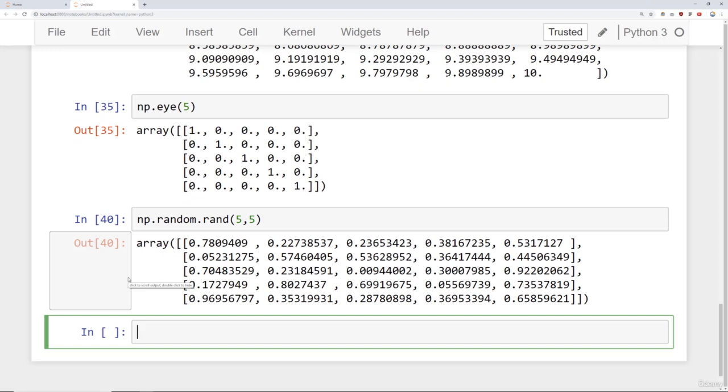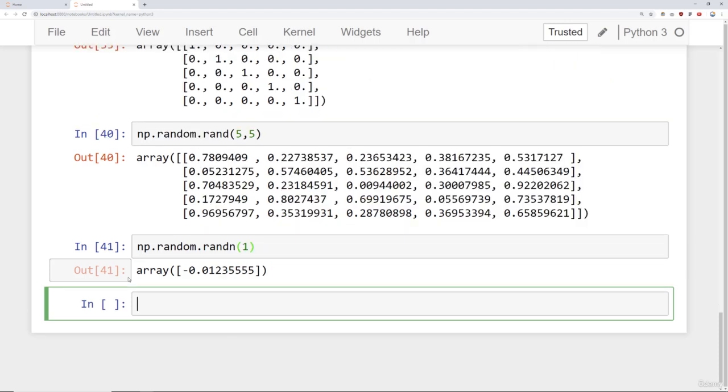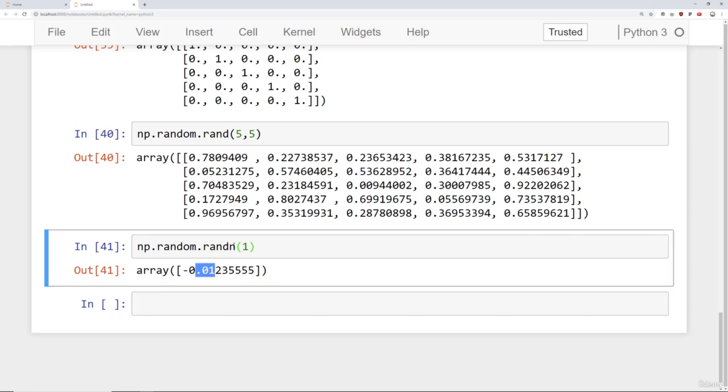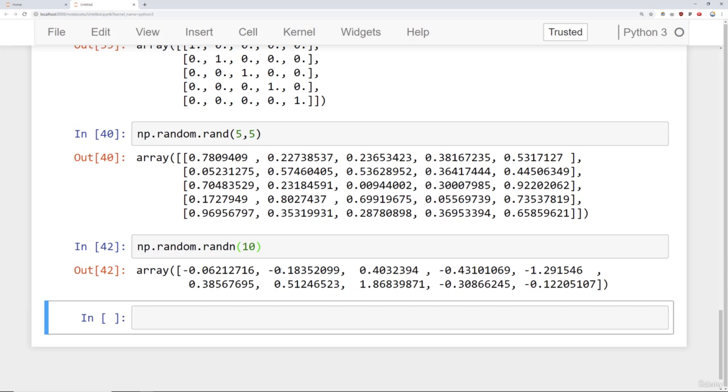There's also the capability to do the same thing, but with a normal distribution. So we can say np.random.randn, and this returns a sample or samples, depending what you ask for, from the standard normal distribution. So the standard normal distribution has a mean at 0 and a standard deviation of 1. So we can ask for one number from this standard normal distribution. So you can see it's deviating off of 0 on the negative side, or we can ask for 10 random numbers, again, normally distributed around 0 with a standard deviation of 1.